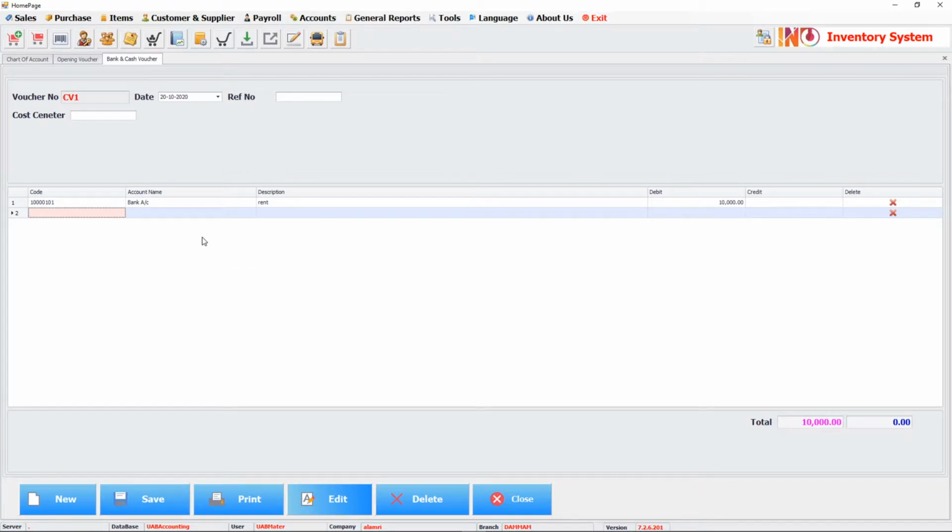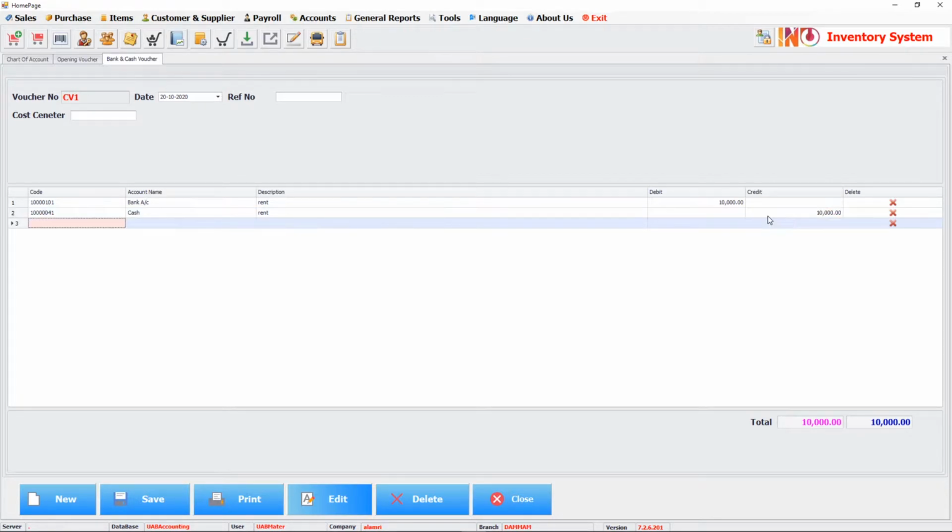And over here we will look for cash, since we're receiving this amount, and the same description, but under credit we will write the same amount. It has to be the same amount or an error message will show up and it will not proceed. So we click on save. Do you want to print?